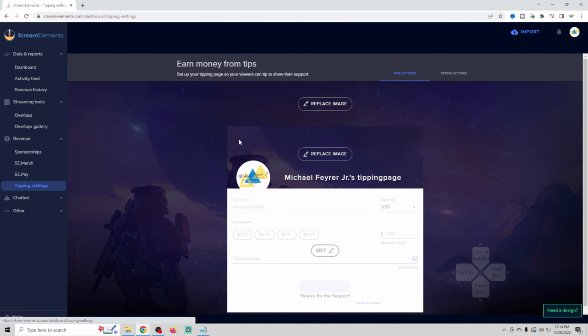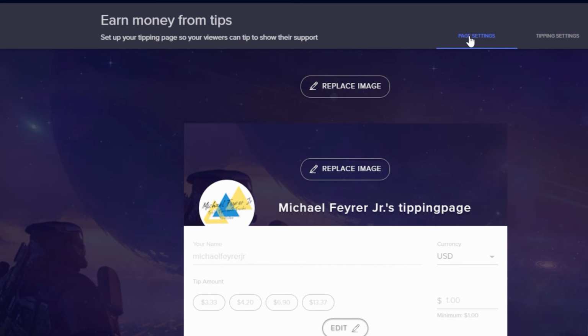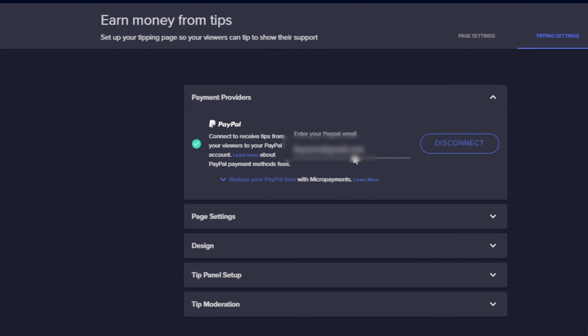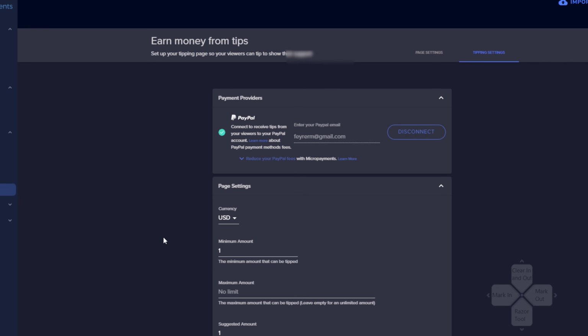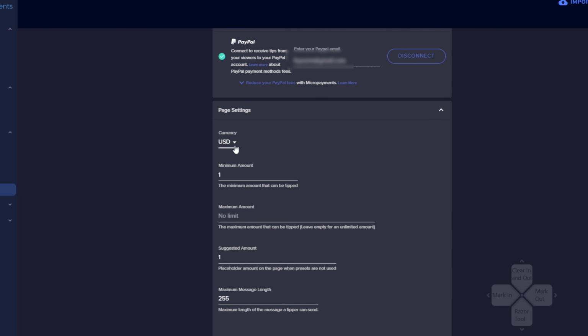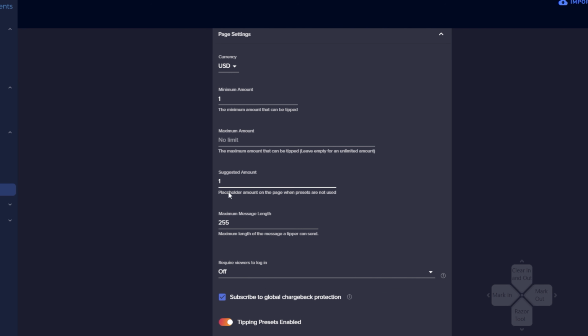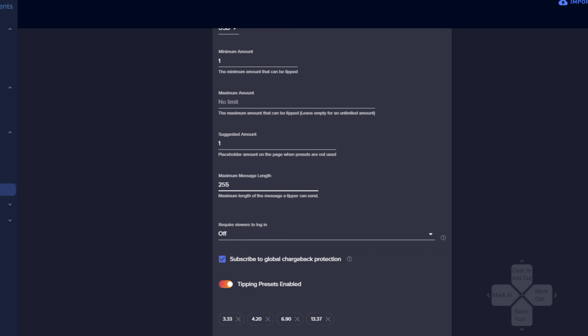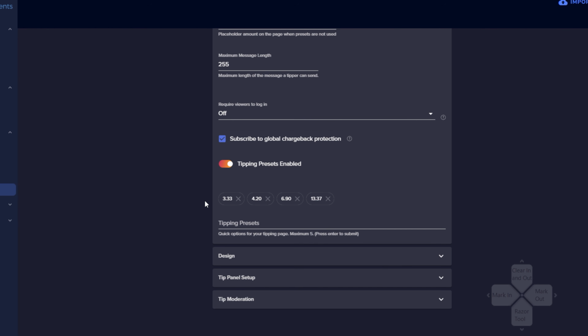So if you want to receive donations or whatever on your stream, you're going to have to go in here. First, it starts out on page settings. This is the page that the person will see when they go to leave you a tip. And tip settings is where you're going to input your email for your PayPal or whatever program you plan to use. And then down here, you've got your page settings. So, the minimum amount, the maximum amount, the suggested amount that's going to be on the page, all that kind of stuff, whether someone can actually leave a message or anything like that.